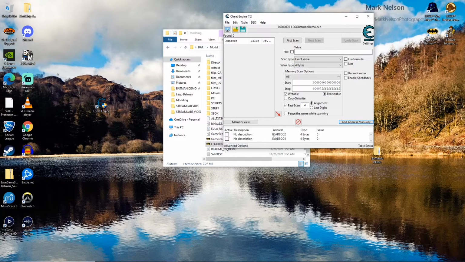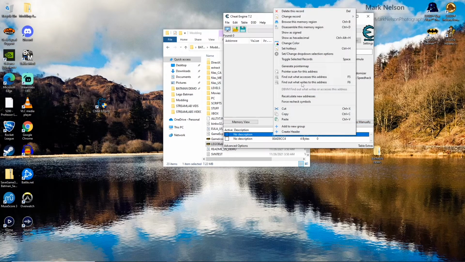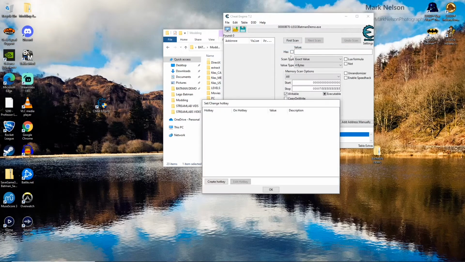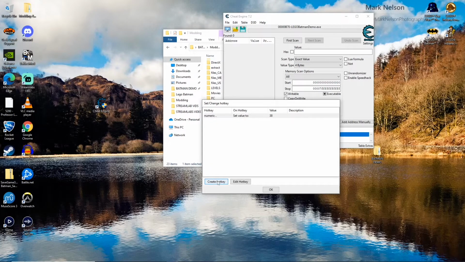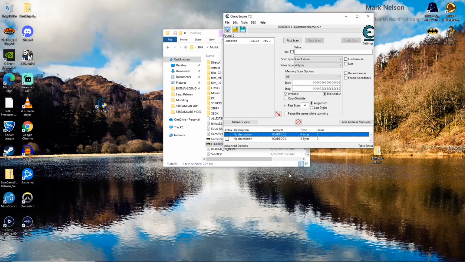Once that's done, right-click the upper address and click Set Hotkey, where you'll create a hotkey and hit a hotkey you'd like to debug with. For example, numpad period. Below it, change toggle freeze into set value to and make it 38. Hit apply, OK, and do the exact same thing for the lower address.